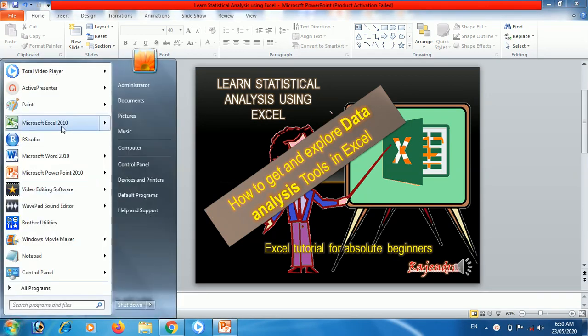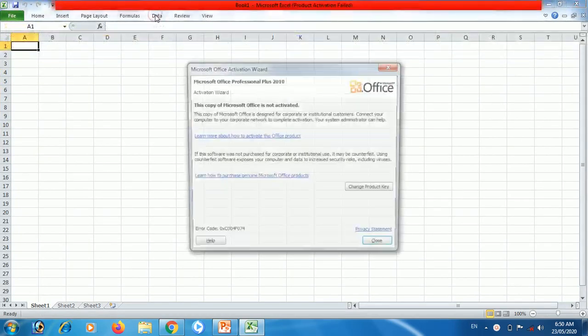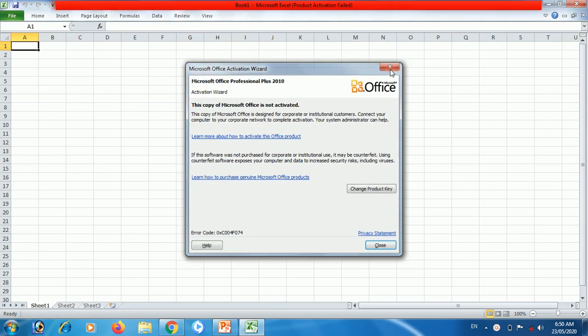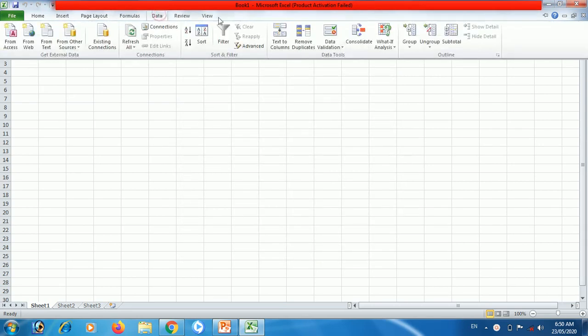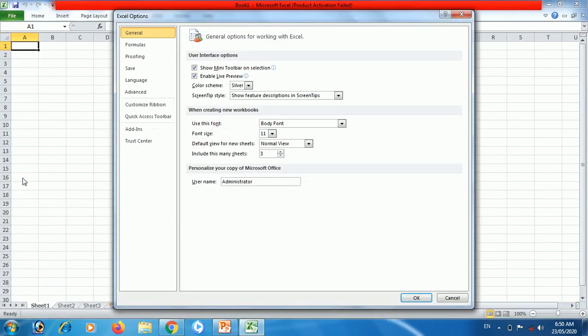We'll go to our Excel, and in Excel if you click this data menu, this data analysis tool is not there. This shall be there at the rightmost end of the strip. To get it, go to file, from file go to options, and when you click options, at the bottom of the left panel you will have add-ins.